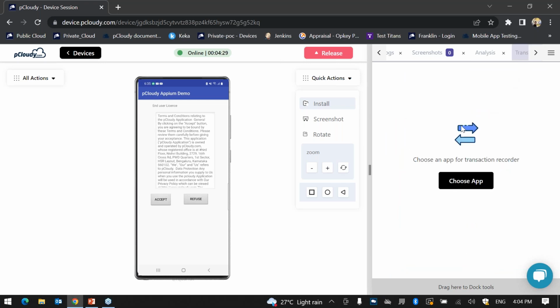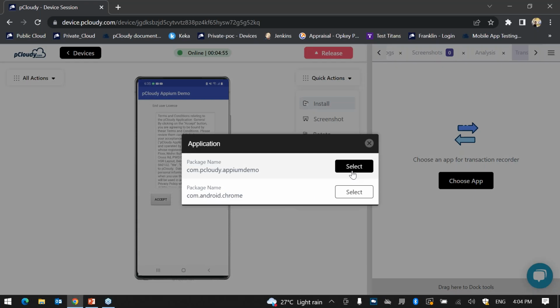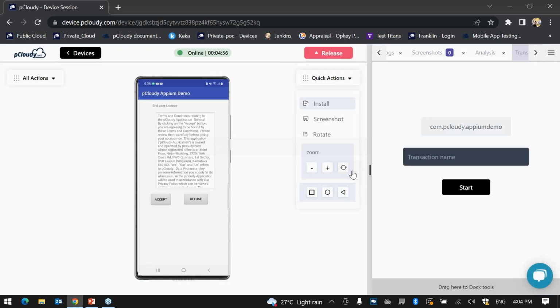Transactions, again, if you want to understand the transaction time for a particular action that you perform on the device, you can pretty much make use of it. It makes sense if you are testing end-to-end functionality, starting from launching the app to logging off the application, right? However, if there are any specific actions that you need to check the transaction time for, you can choose the app as a first step. Again, just click on select and provide the name.